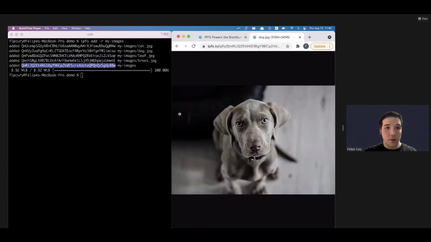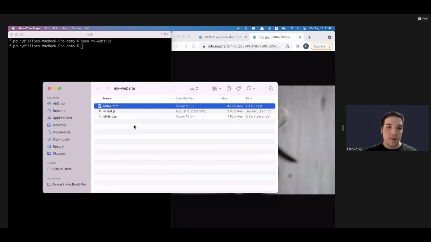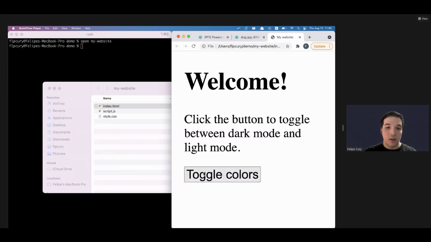Another thing that you can do is not hosting just simple files like images. You can host an actual static website if you want. So I'm going to show you this simple website. We just have an HTML file, JavaScript, some CSS. The website is very simple. There's just a button that you click and change its color.